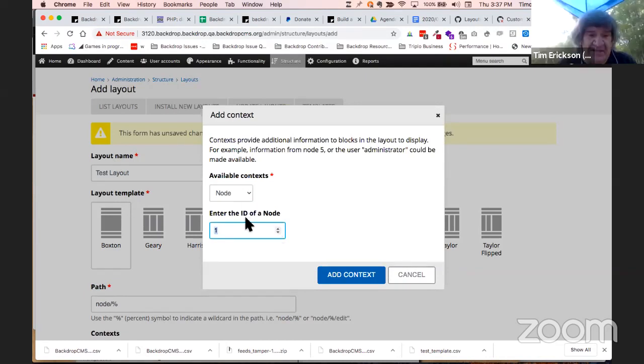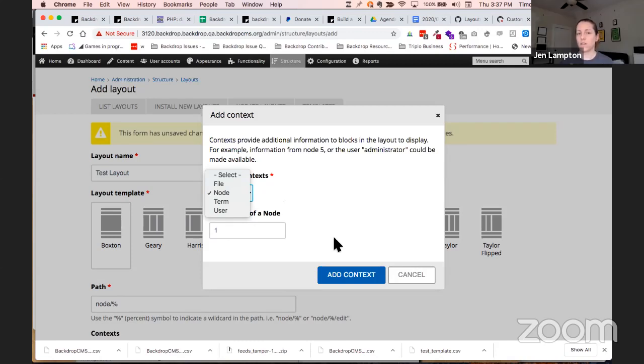Okay, and if I'm adding a second context, it's always going to be to a specific term, a specific user. The UI we have now only supports that. It would be adding a single one.